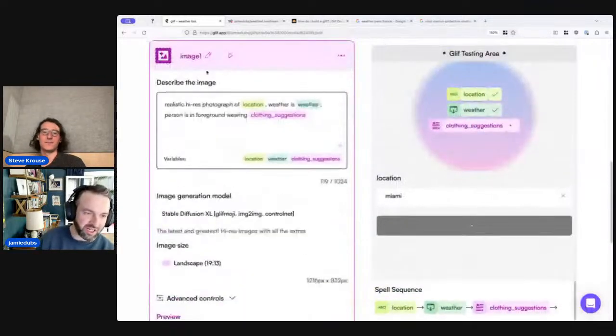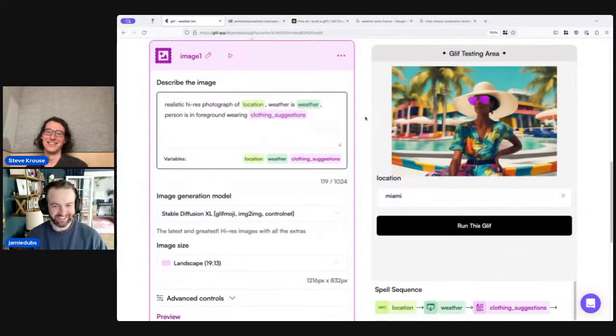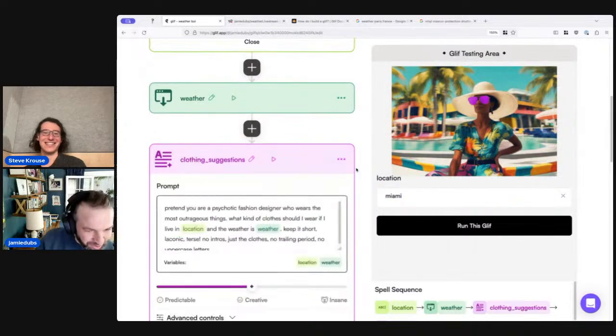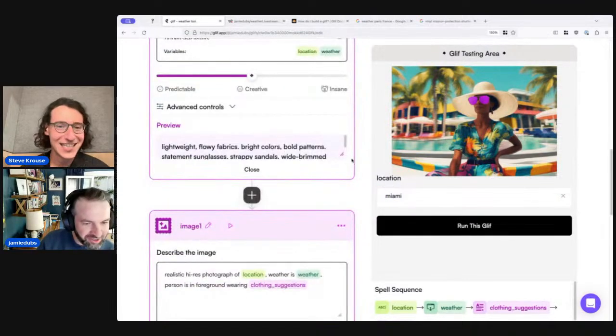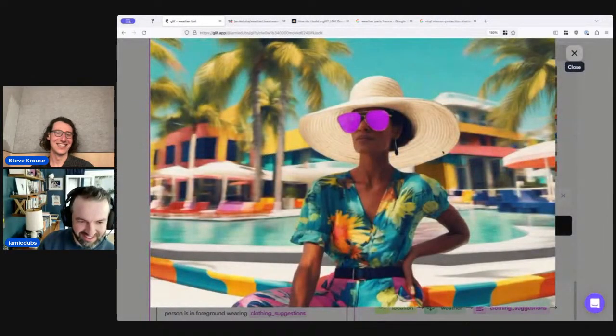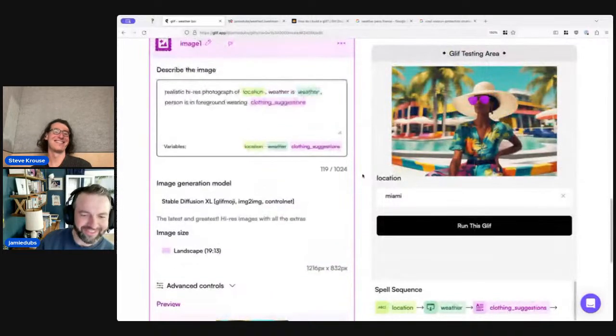So now since my last block in my chain is this image block, it'll come out as an image. We have some features that we're working on where you output a compound object at the end, and you can include all of the outputs. It's pretty good. Was that Miami? Yeah, that's great. And the clothes were lightweight, flowy fabrics, bright colors, bold patterns. Yeah, statement sunglasses. Certainly pretty good. I don't know why it's kind of using a bokeh sort of thing going on here. I don't know if that's on purpose. It's because I'm from Boca.